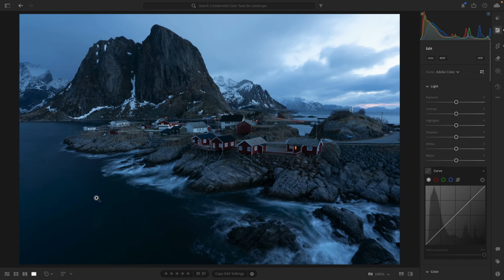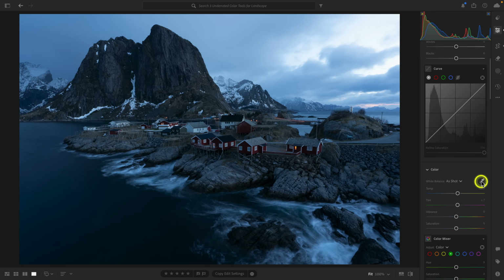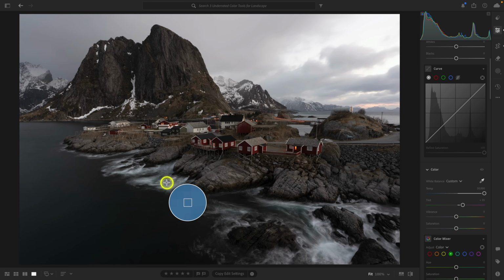You can clearly tell, though, that there is a bit of a color cast from the filter that I was using and the time of day. So to alleviate that, I'm going to go to color over here. I'm going to select the dropper, and I'm going to balance off of something that's kind of neutral gray, like this area here in the white caps. And when I do, you can see that that color cast is gone. It looks much more natural.